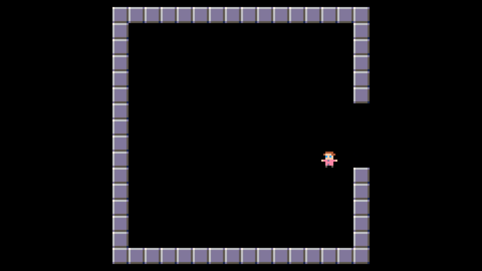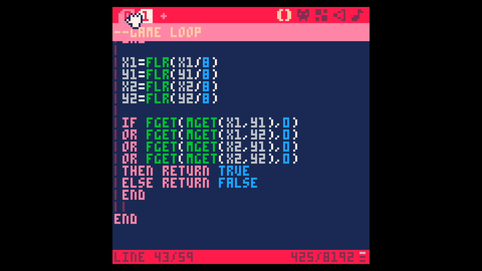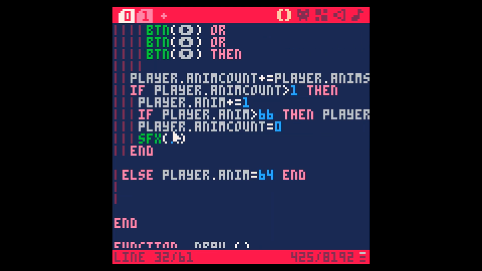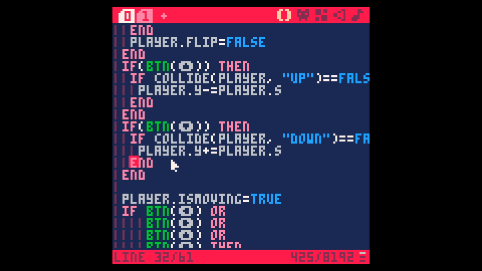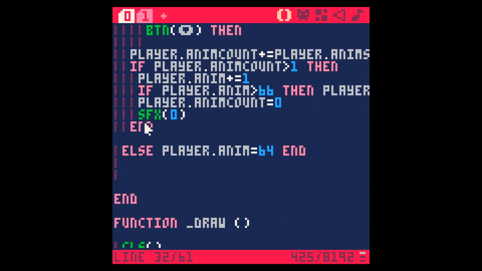So last thing we'll do in this video is we'll make it so that the player can walk between the two or between different rooms. So the way we're going to do that is we'll do a check at the end of update to see where the player is. And if the player has moved, how did we move before? We had map X and map Y. Okay, right. So what we'll do is we'll do a check at the end. And if the player has moved outside of the screen, then we move to the next map. So if player.x is greater than 128, then mapx plus equals 1.